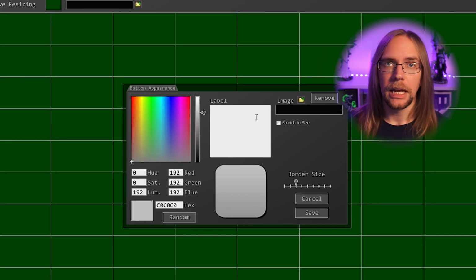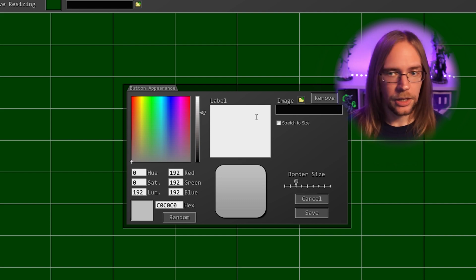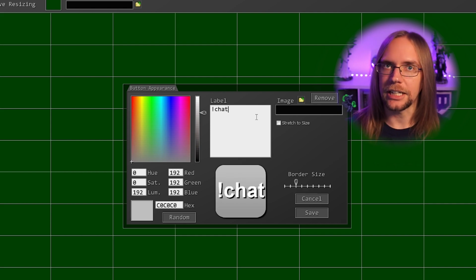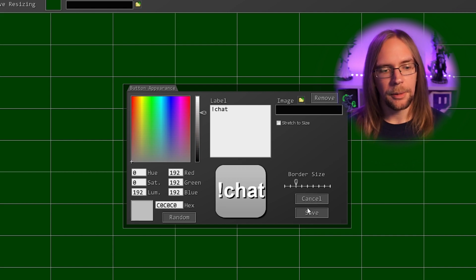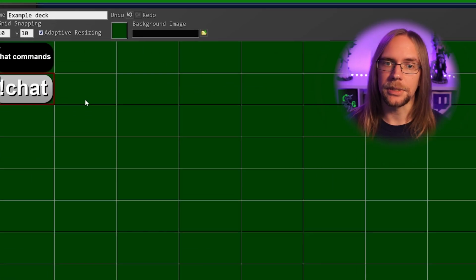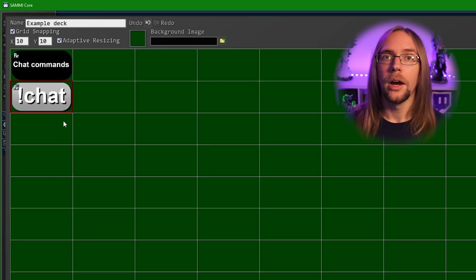Here we can add a label. Now I like to label my buttons with the command that's going to activate the buttons when it comes to chat commands, so I'm just going to call this !chat. Just like when we created our decks, we can choose an optional color if we want to, or add a background image. I'm going to set this as is though and press save, and we'll see it update here on the deck. We can now double click into the button to add some actions.